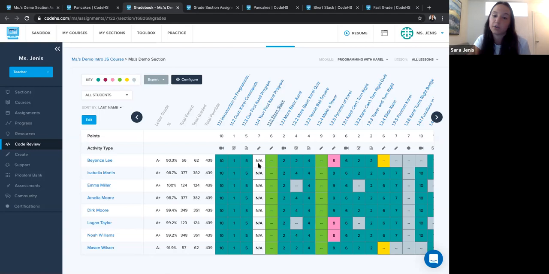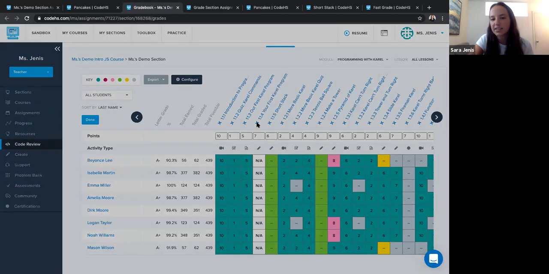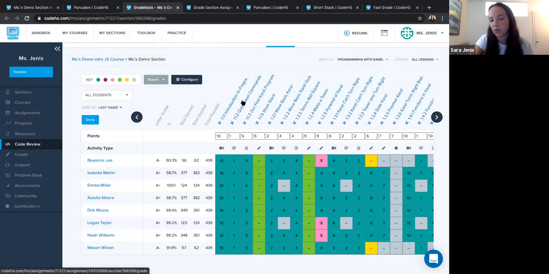If I'd like, there are a bunch of ways that you can configure your gradebook. The first way is you can click edit over here. And a few things you can do here. One, I unassigned this, your first Karel program. And if I know I never want my students to complete it because we did it as a class, I might just X that out and remove it from the gradebook. Just make sure you're sure you want to remove it when you do that.